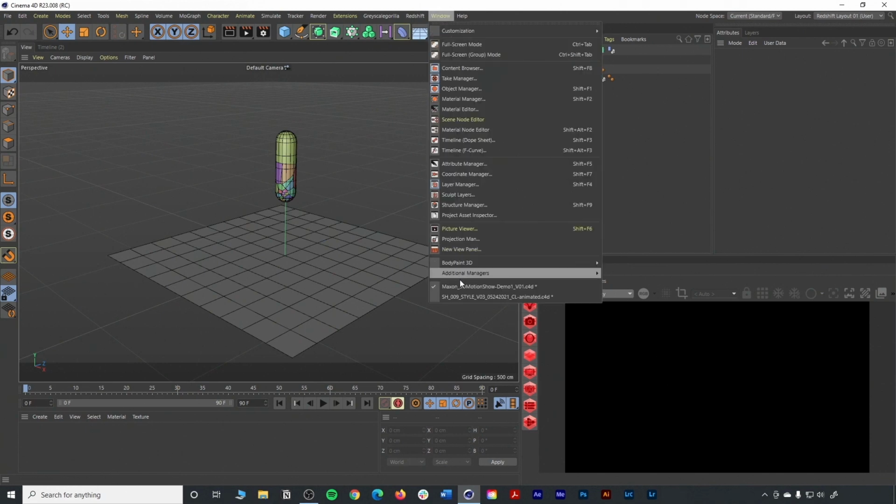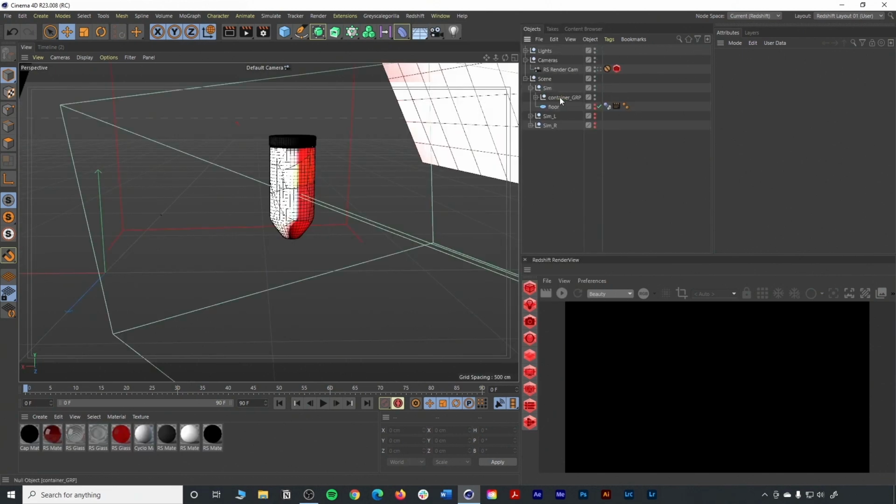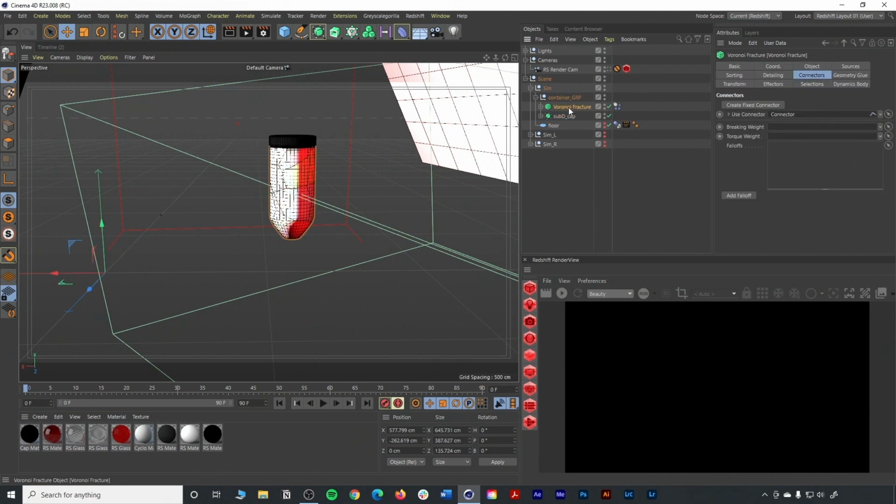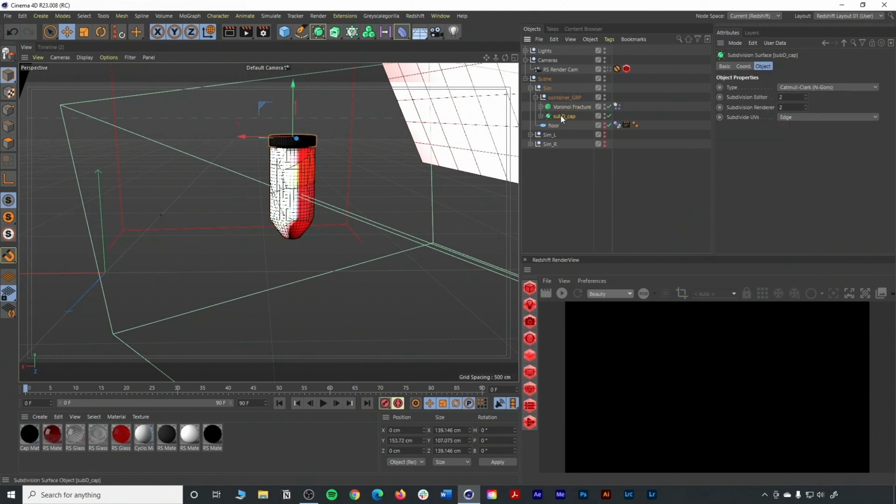You'll see in my style frame scene that when you drop down the container group, I have a Voronoi fracture object with the setup that we just did, but I also have a cap. I'm sure there's a proper way to do this with some more simulation-based approaches. I seem to keep running into some issues with that.